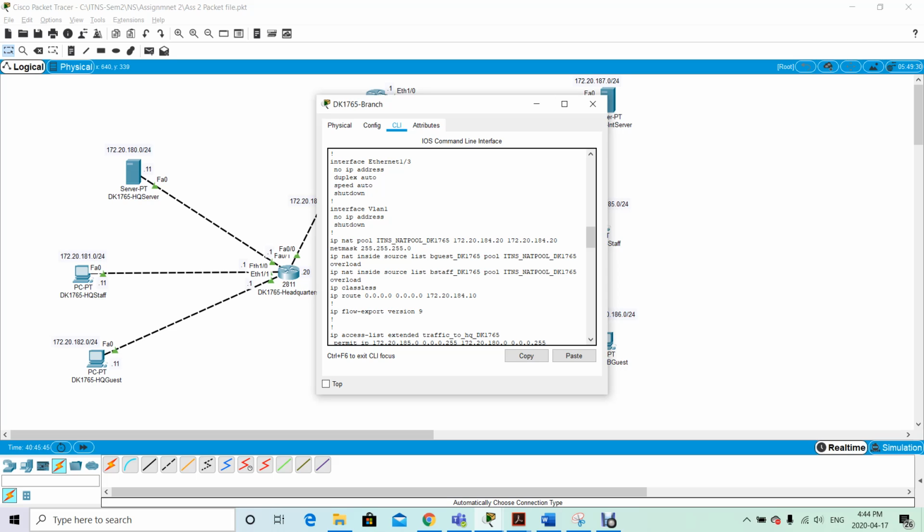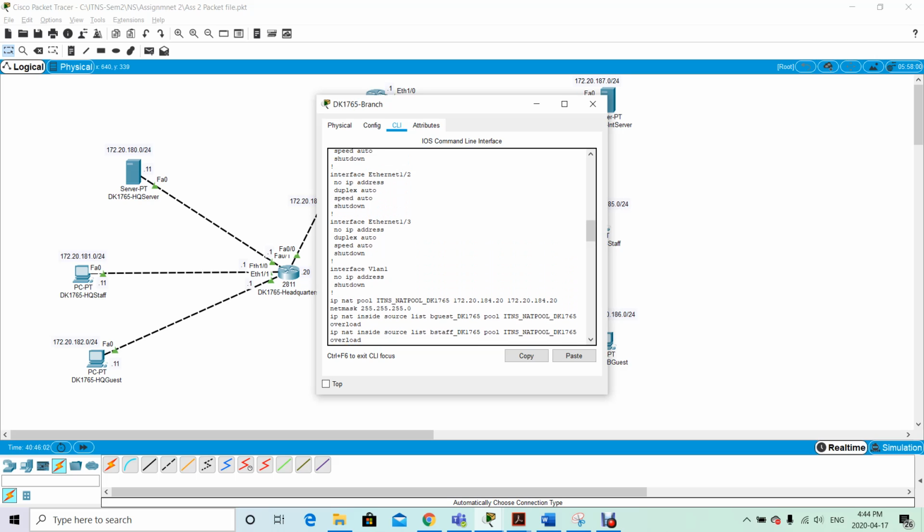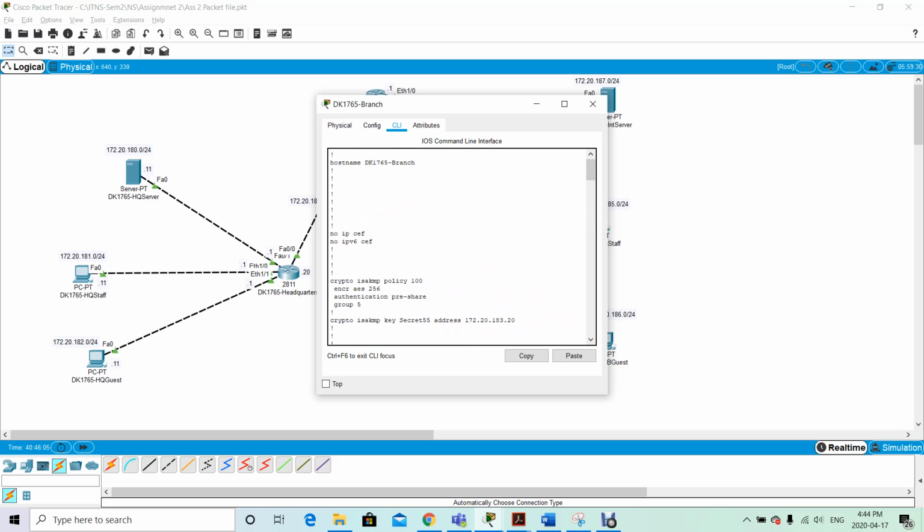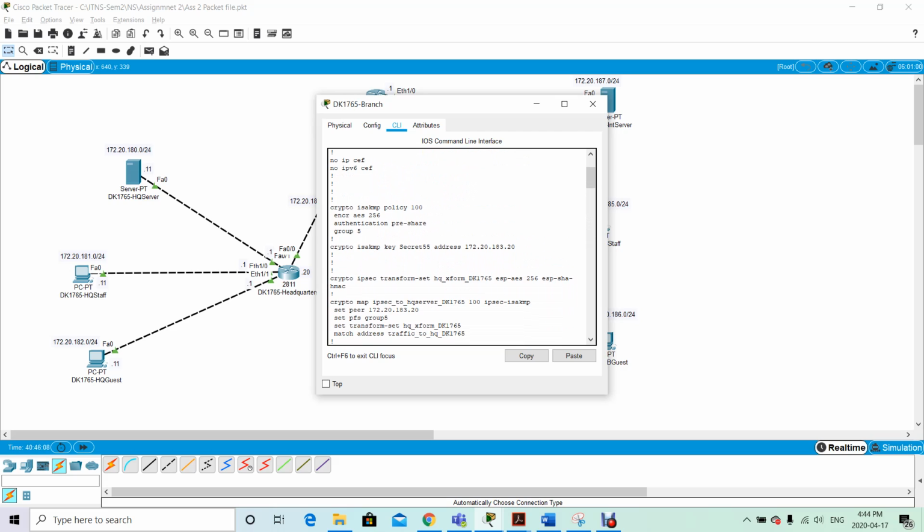After creating the NAT pool, we created different policies, and those policies help for security purposes. Here you will see that we created a cryptographic key. For that I used this key, secret 55. This will address the headquarters outer interface, 183.20.